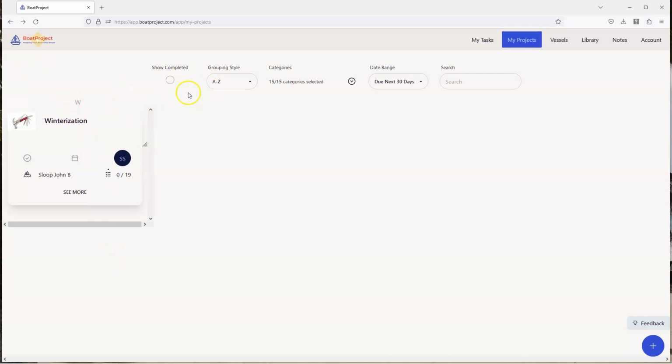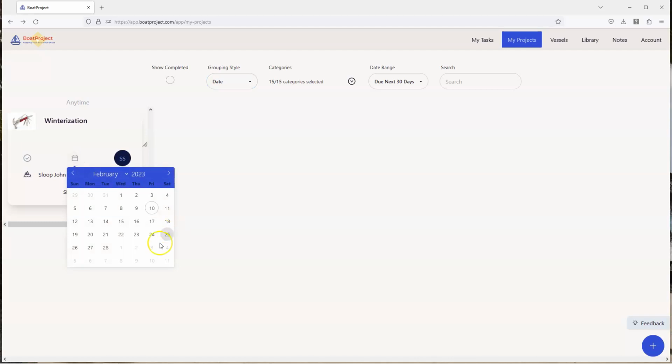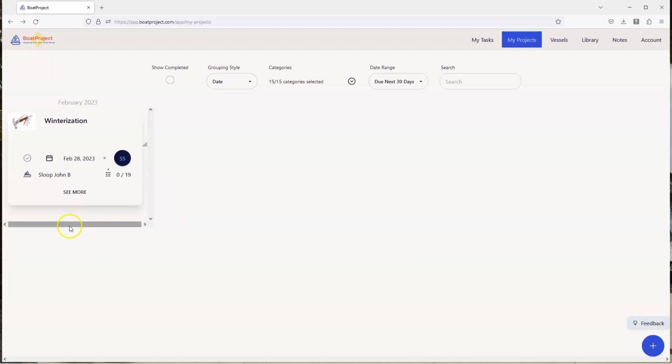Right now my projects are grouped A to Z. I'm going to group them by date, and this says anytime because notice I don't have a date set for when I want this whole winterization project done. If I change that date for the whole project and say I want to make sure everything's done by the end of the month, then notice it shows up here.